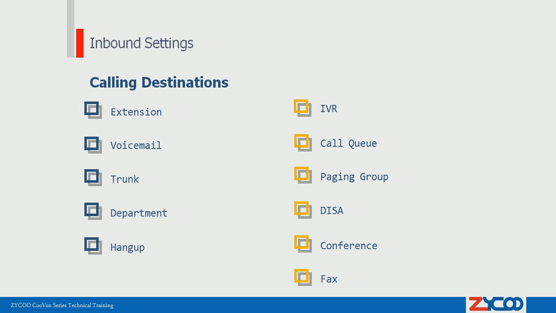For example, if you set the inbound call destination as a trunk, it means the inbound call will be transferred via this trunk. This trunk could be used to interconnect the Coovox series with some other PBX systems. The Coovox series then is functioning as a gateway. Okay, next let's see how to create these call destinations.